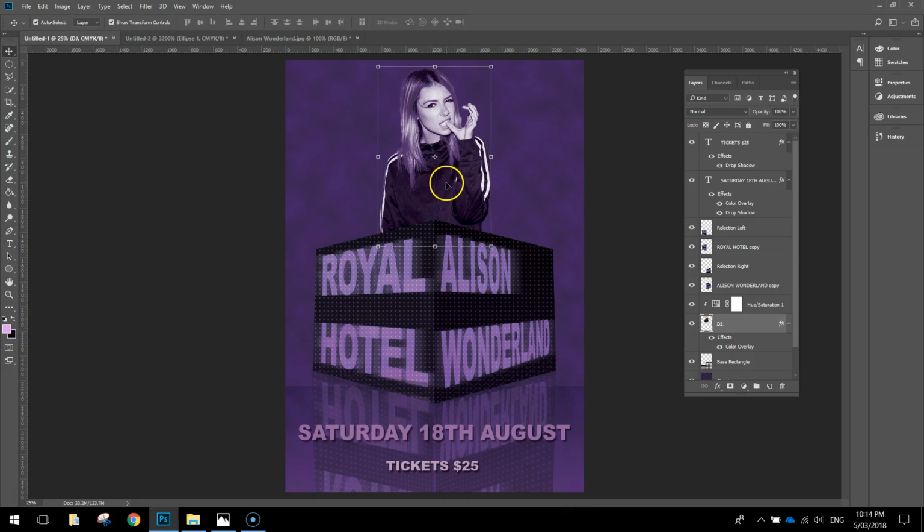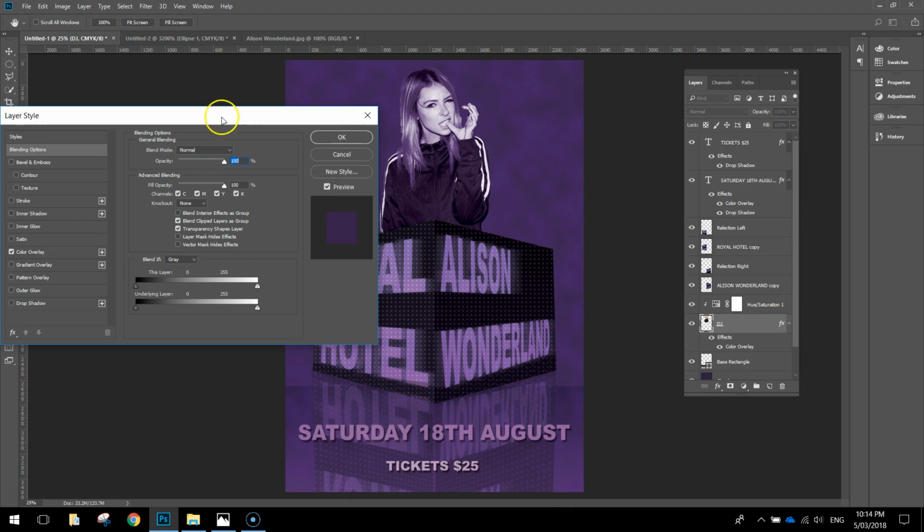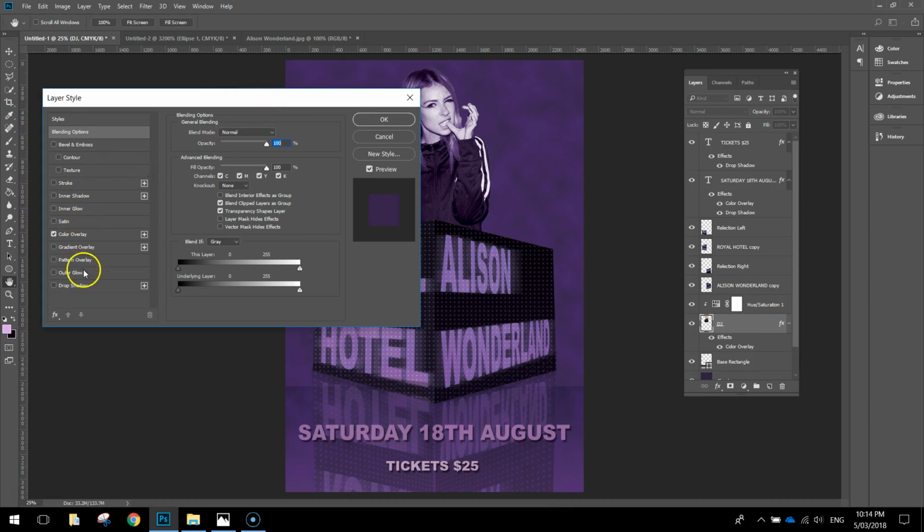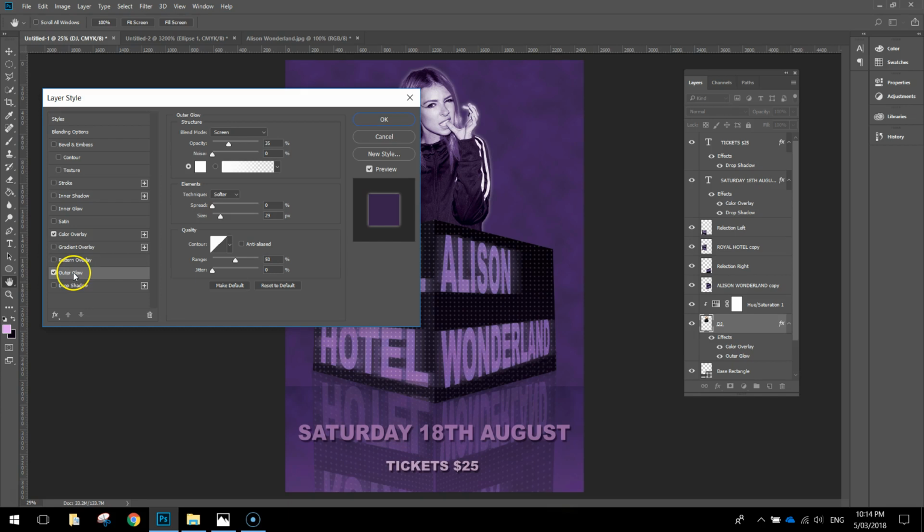I guess one other effect we could put on her is a little bit of an outer glow. So she's got a bit of a white glow around her. Okay, so if you go back to the DJ layer here and double click on it, let's find the outer glow option down the bottom here.